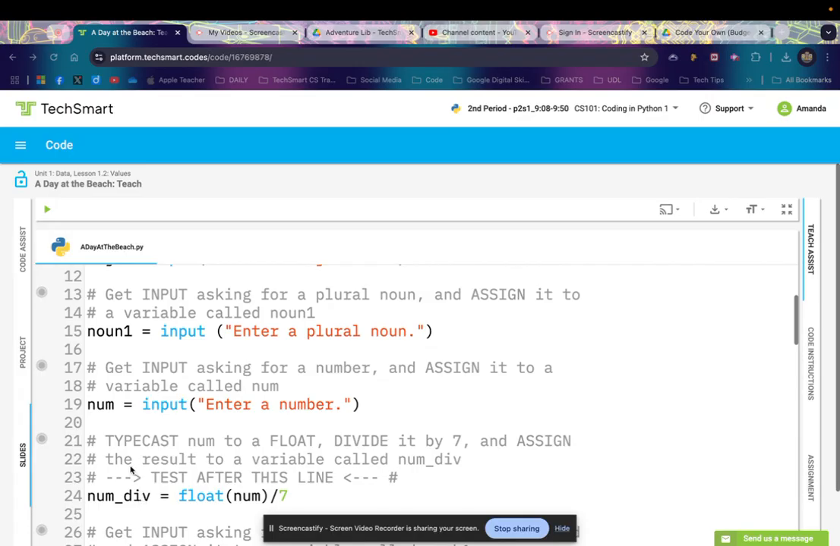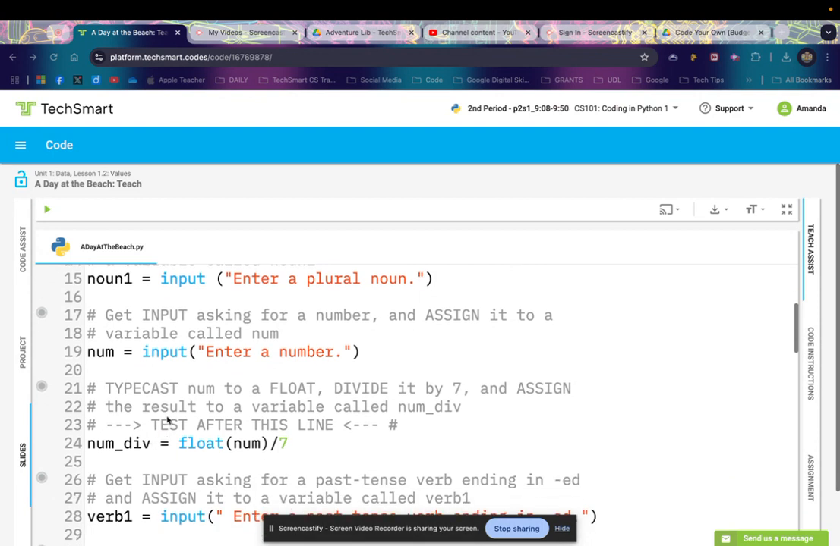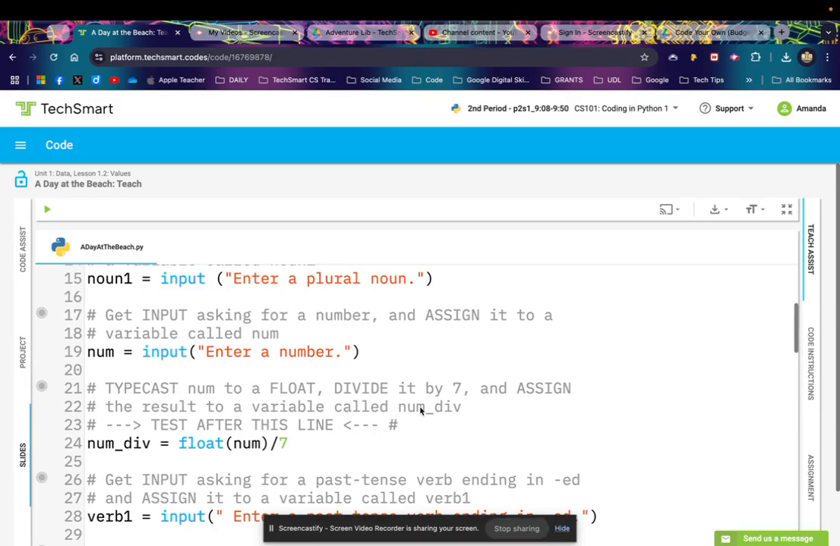Okay, so line 24, it feels scary, but it's really not. So it says typecast num to a float, divide it by 7, and assign the result to a variable called num underscore div. That's like num divide is what it's standing for. So line 24, we start with our variable label, which it just told us right here, is num underscore div. Equal means assign. And then we need to typecast.